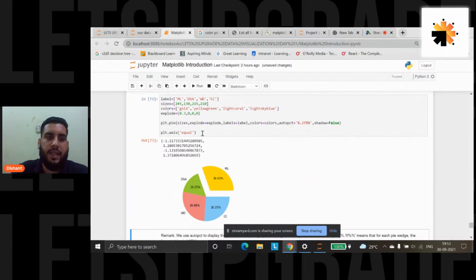Now let's understand each and every attribute out of this. Inside the pie chart, we have to provide the sizes of each of these wedges. This particular slice is known as a wedge. I have provided for the label ML a size of 245. That describes the data points referring to the machine learning label. And similarly for data structures, say 130 students are applying for data structures. So that is the size of the DSA and a corresponding color. All these variables are required in this plot, except this explode.